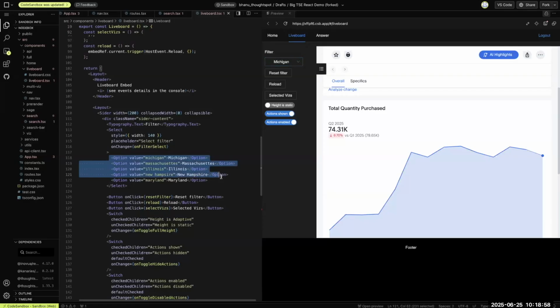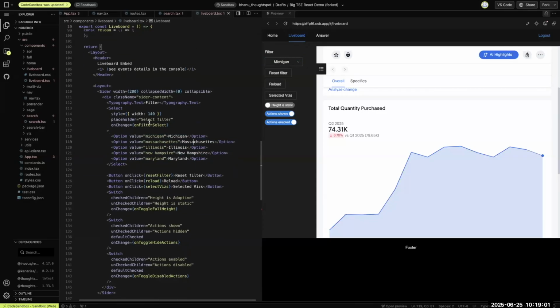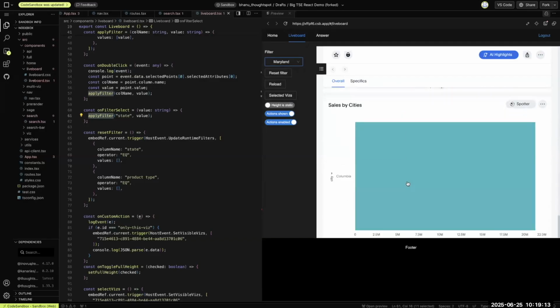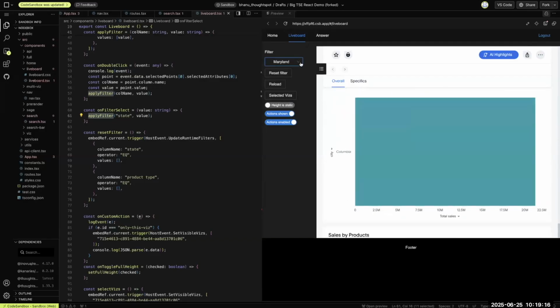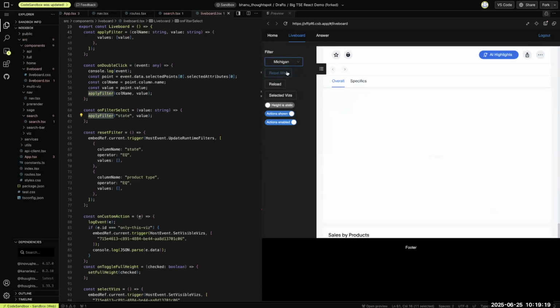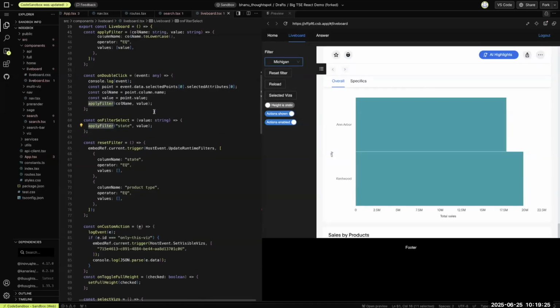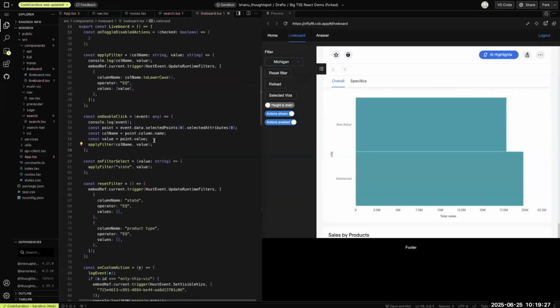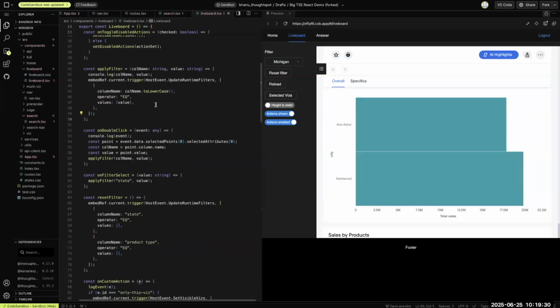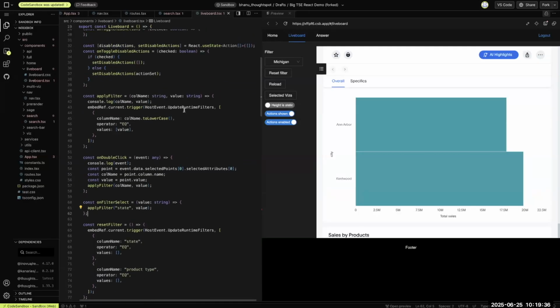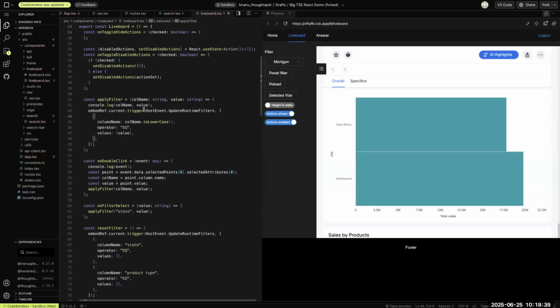And whenever we do the changes of states here, we also apply these filters. For example, I guess this is where you could say Maryland has a Columbia state, and Michigan state cities are listed there. So yeah, updating runtime filters becomes easier with the help of the host events.